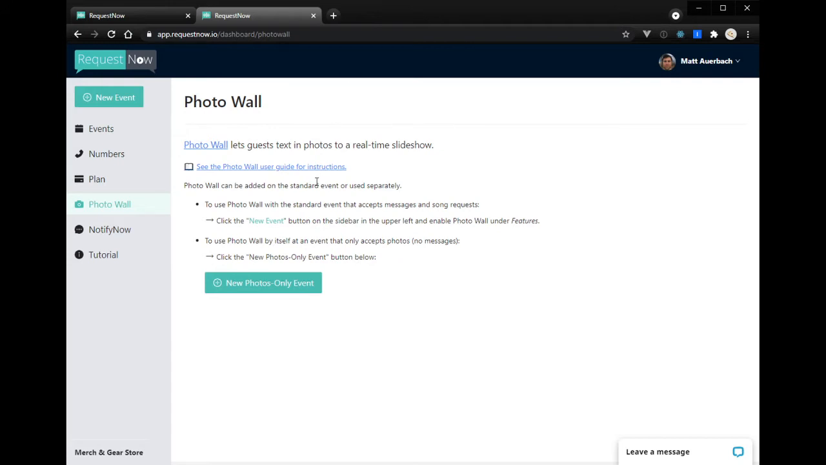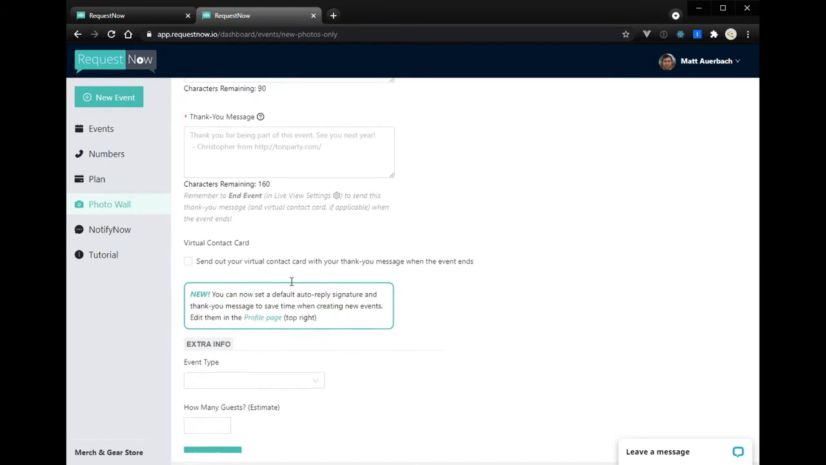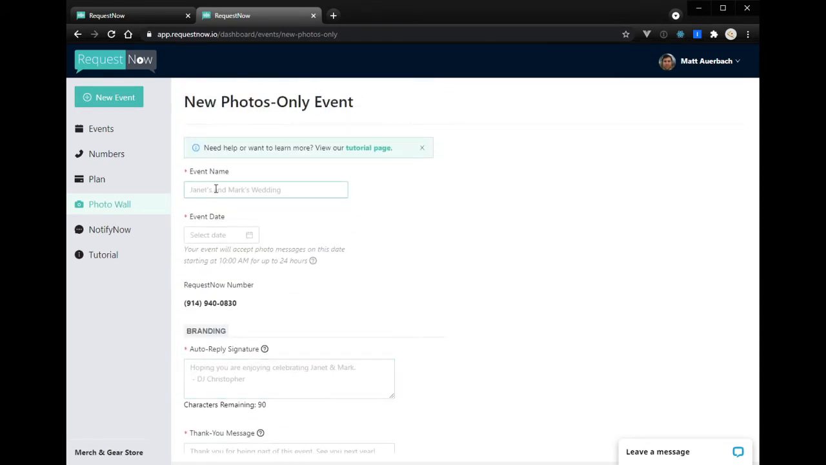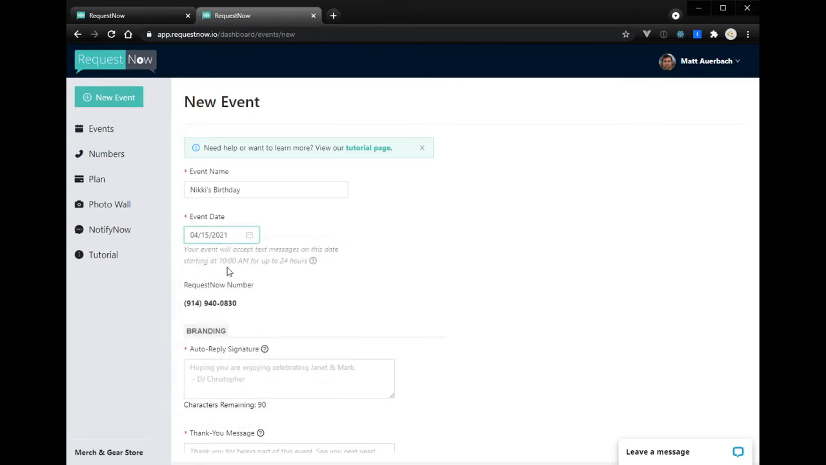If you want to create a pure photo only event, you would go into this tab and just click this button, and it's a pretty similar form that you would fill out. But for this tutorial, I want to show you how to make an event as it's integrated with a normal song request. So you would go to events, or you would just click this new event button, and you would more or less fill this out as you normally would. If you've used us before, you would give it an event name. So I would just say something like Nikki's birthday. I'm going to create it for today because I want to go through the whole flow. So I click that. So that's today.